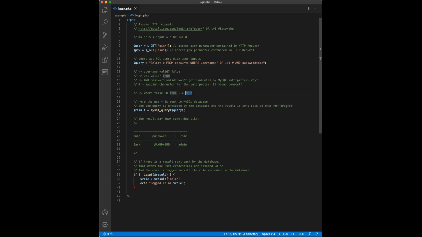And when this program checks whether there is a result, it means there is a result, and then it will fetch the row of the very first record from the database, from this result. And then the user will be logged in at that particular row, assuming that the very first record in the database is admin, and then the user will be able to log in as an admin. And that is SQL injection attack.